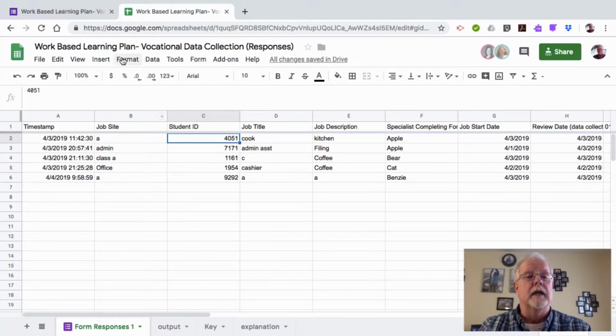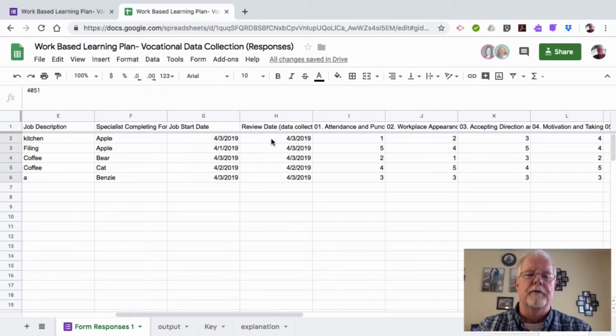You wind up getting this work-based learning plan, vocational data collection responses. The nice thing is then that this spreadsheet is going to be listed right next to the form wherever it is on your Google Drive. And here you can see all this data is fictional, made up by me. Timestamp, job site. I tried to use 4-digit codes here for the students. I needed a little format. Job title, all this stuff is important.